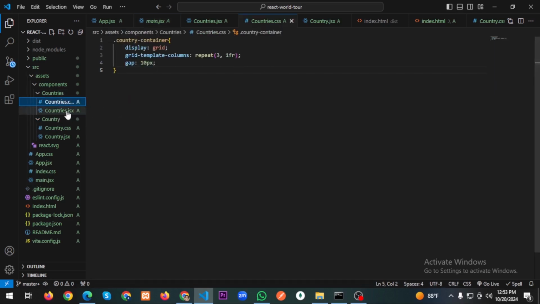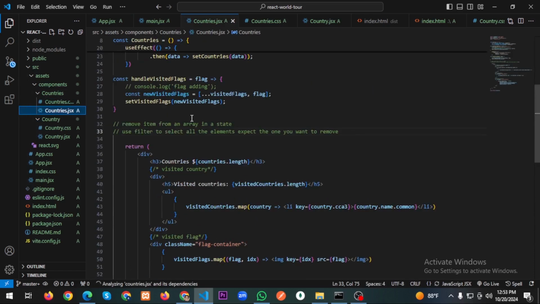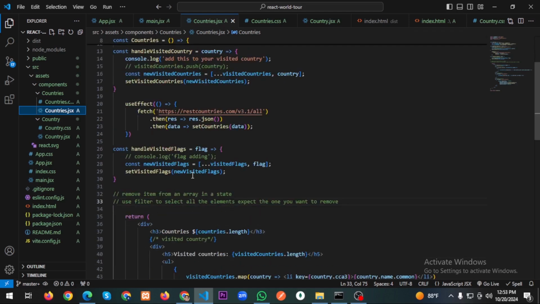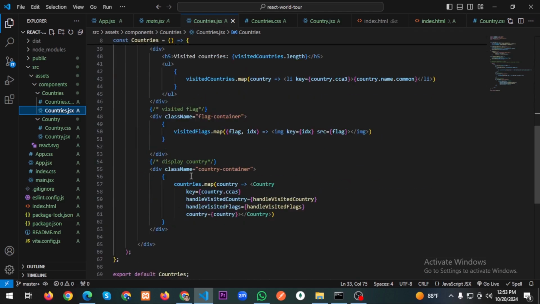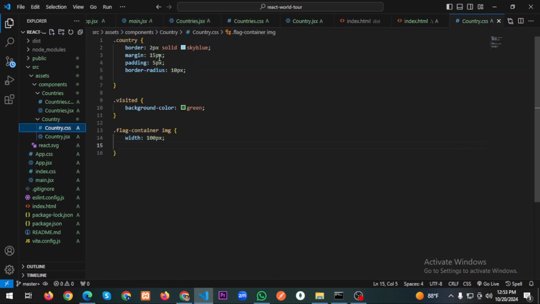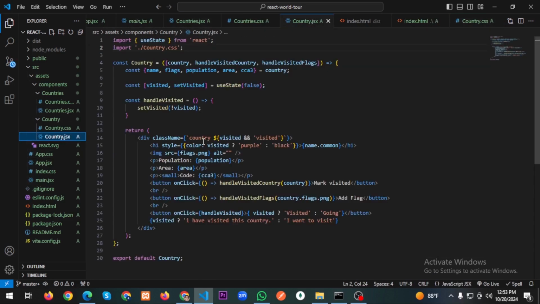Here is some function that I make, and first of all we need to import some React useState that I called. Here is some function, useEffect, event handler, and everything. Here is the country CSS file that I make. Here is also another file, country.jsx.